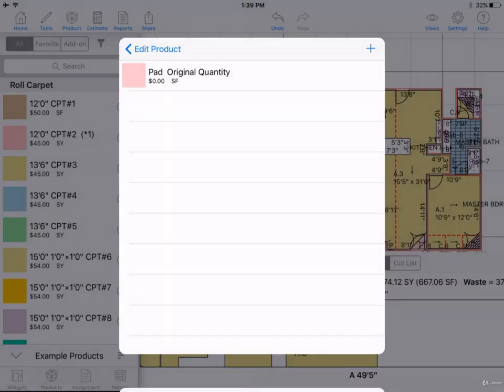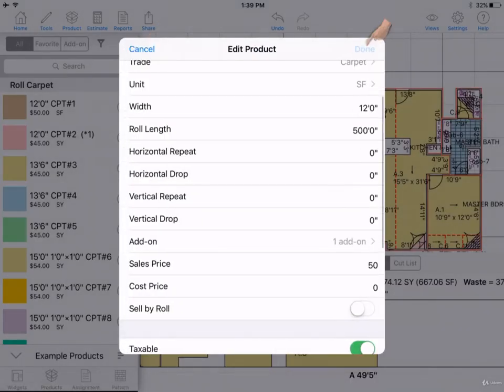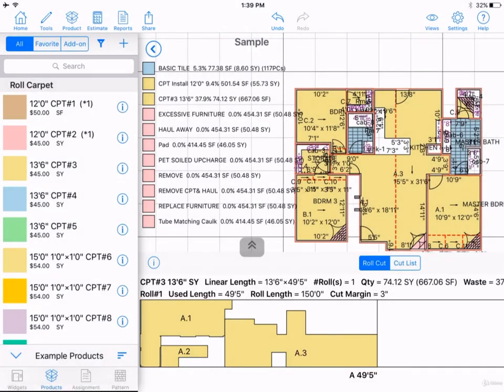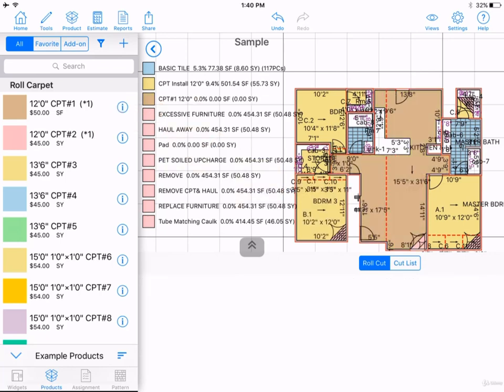Let's go back. Now you will see an asterisk next to your carpet product telling you how many add-ons are associated with it. If you drag the product over, you will now see the carpet pad flap at the bottom corner of your room.